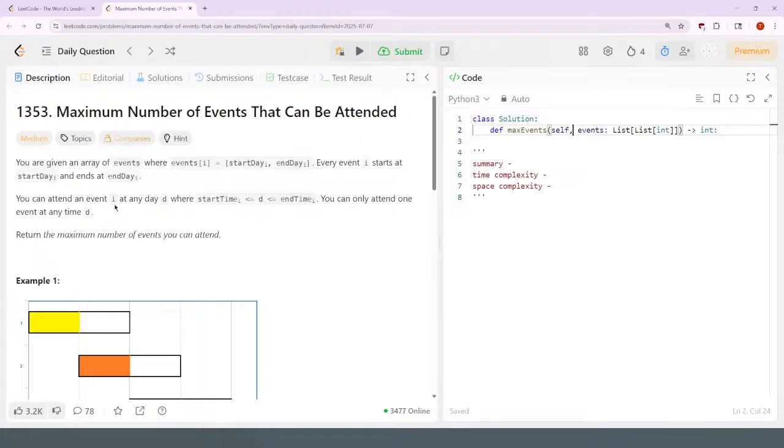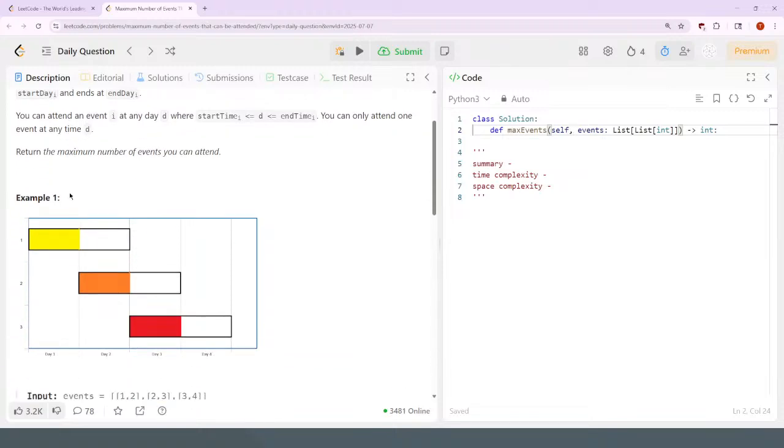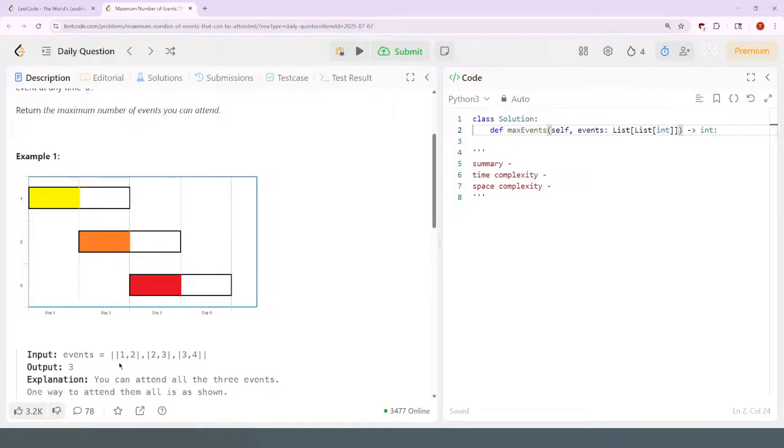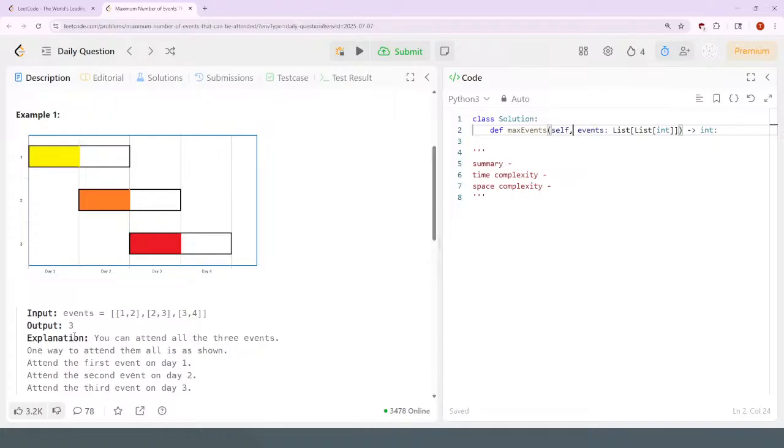You can attend an event i on any day d where d is between the start day and end day, inclusive. You can only attend one event at any time d. Okay. So here the event days are starting at index one, kind of. Oh, there's no days. Okay, so events [1,2], [2,3], [3,4]. You can attend all 3 events. I see.